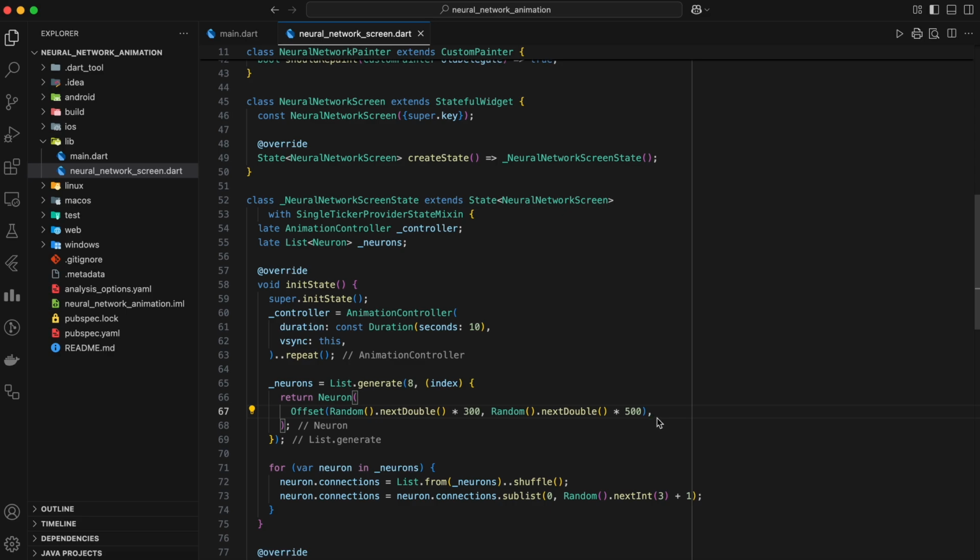After creating the neurons and setting their positions, we set up the connections. We loop through each neuron in our neurons list. For each neuron, we're taking all the neurons from the neurons list, creating a new list using List.from, and then shuffling this new list using shuffle. So now we have a shuffled list of all neurons.